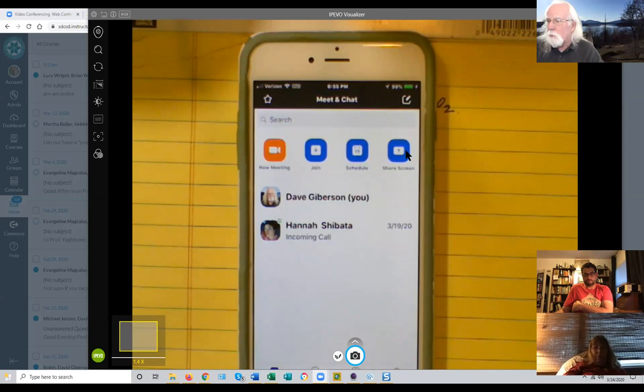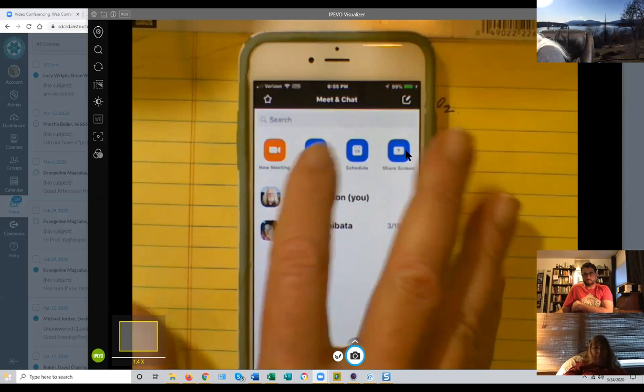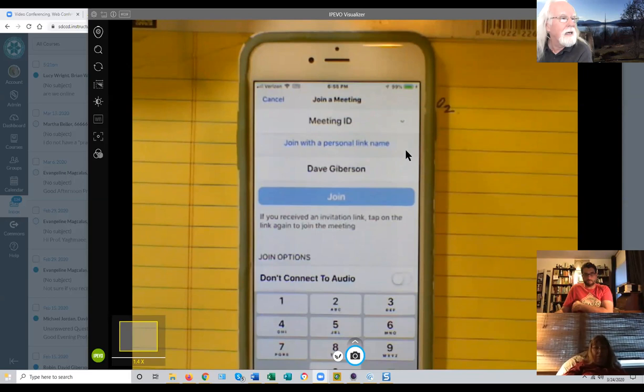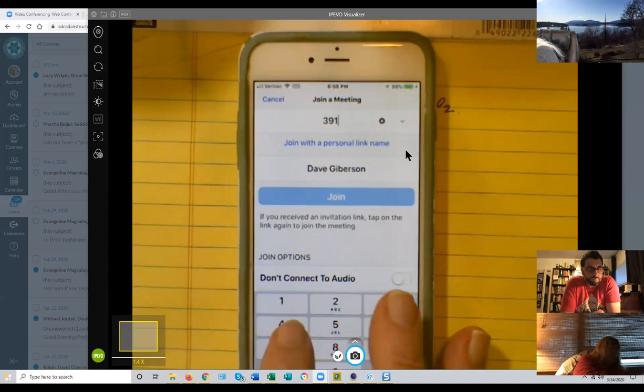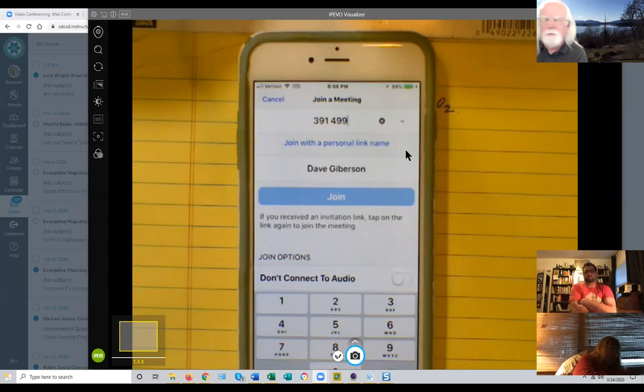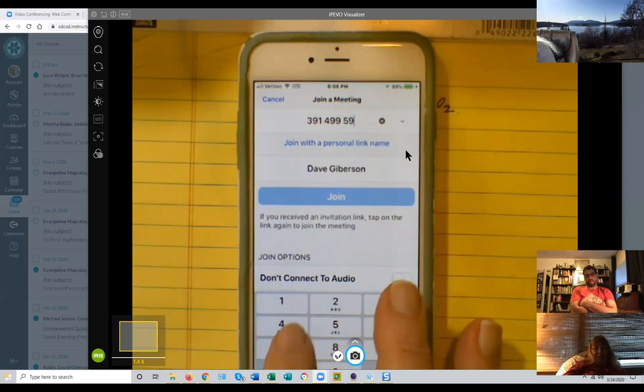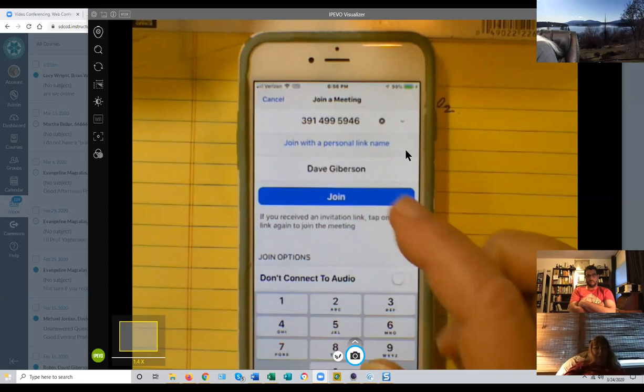But the other way I can join the meeting is to tap where it says join here. And I can type in the meeting ID, which, as I just indicated to you, I showed you where to find yours, but mine is 391 499. I should have this memorized by now. Maybe if it were earlier in the day, I could remember it. 5946. Yeah, 5946. That's pretty good. And I think I got that right. Then I just tap the big button that says join. And in we go.